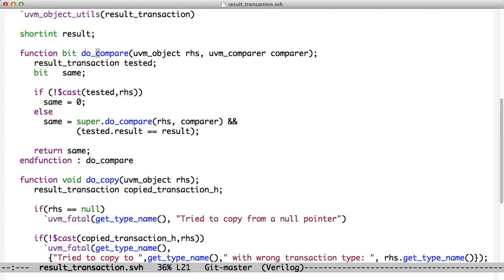If you have a transaction in the UVM, you can call a method called compare, and it will compare two transactions and tell you if they're the same. But it doesn't know how to compare transactions in the generic sense. It relies on you to provide this do_compare override method. And do_compare takes in the following arguments. It takes in a uvm_object called rhs, the right-hand side of the comparison. And also this object here, a uvm_comparer called comparer. That is an object that you can use to modify the way things are compared. We're not going to use it. We're just going to pass it on.